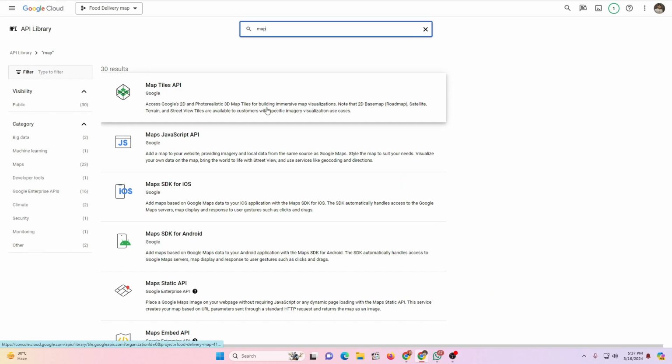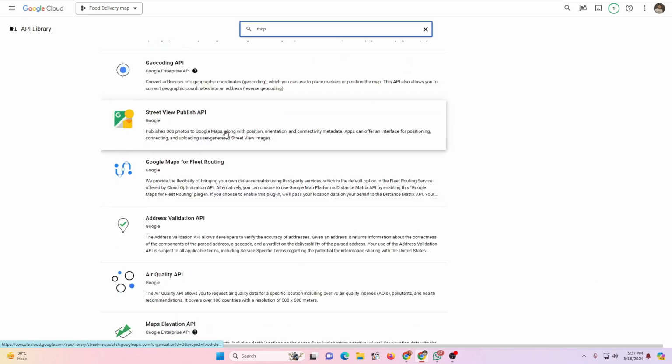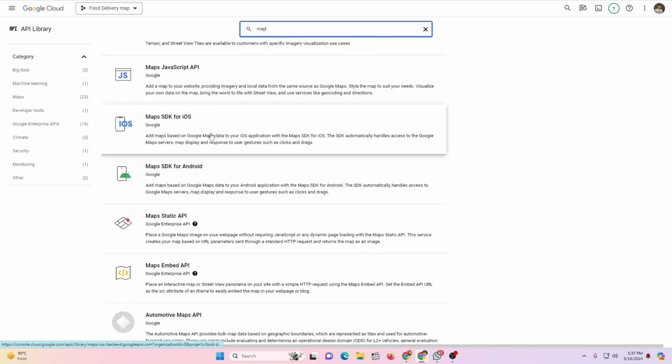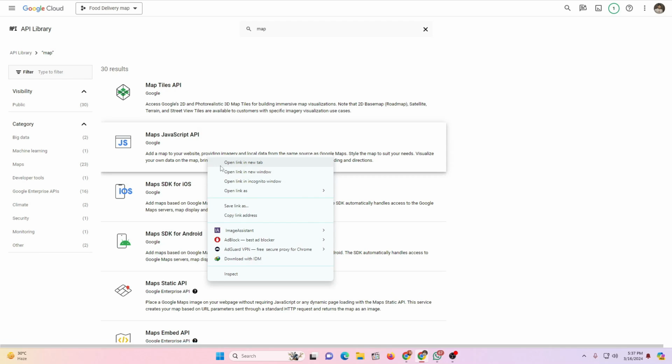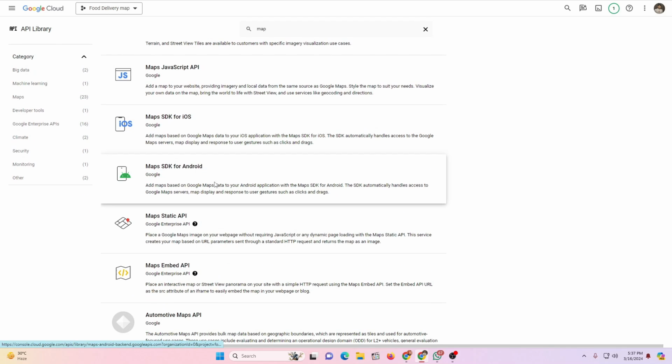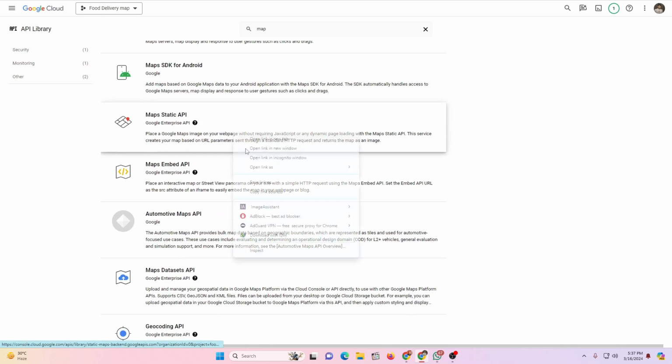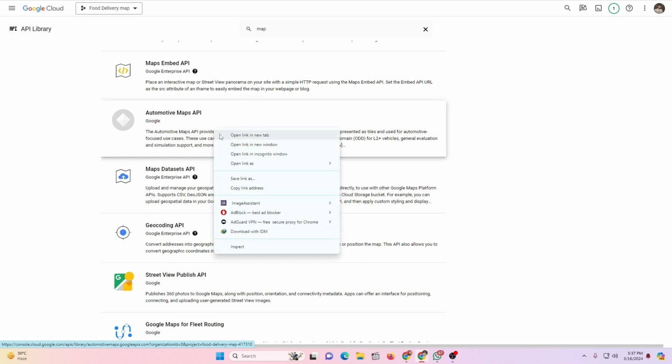Click on map, search for the map. So these are all of the different available map APIs that we require. Open these APIs one by one in a new tab, and we actually want to enable these APIs. So I am just opening these APIs one by one.